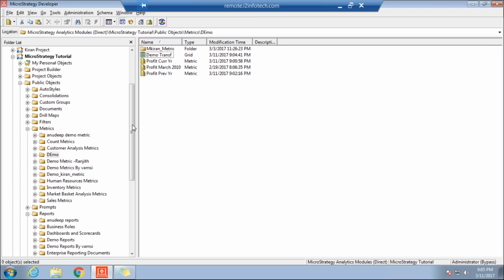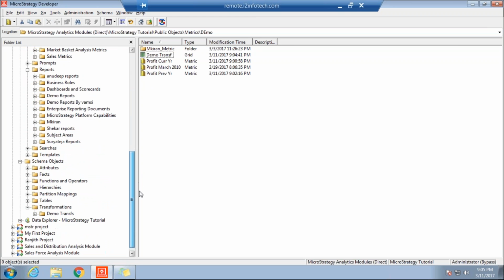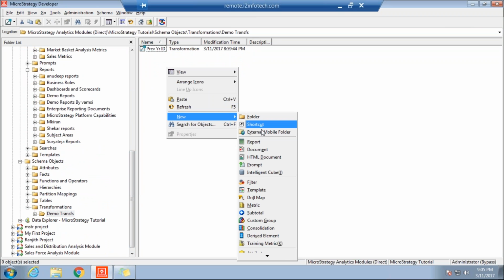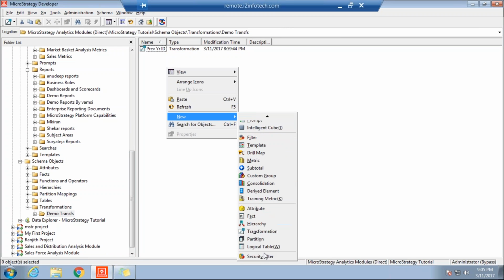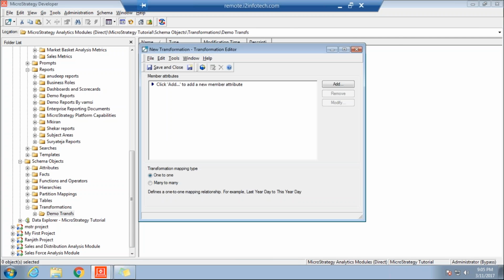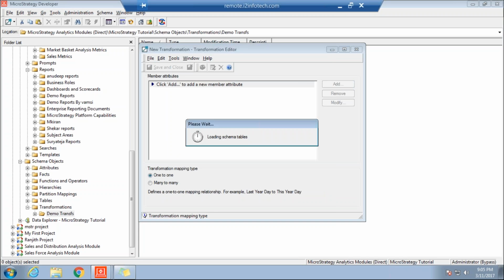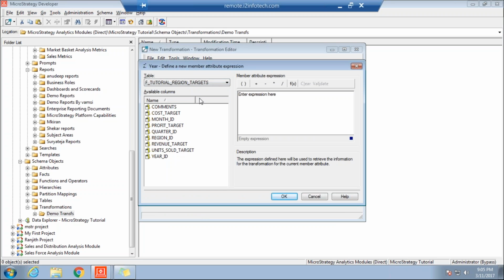In order to create that 2 years ago transformation, I go to my transformation, right click, go for new, and within that open the transformation editor. In the transformation editor, go to time and then select your year. From the drop down list, LU year, select for example year ID. Year ID means current year. Previous means year ID minus 1.